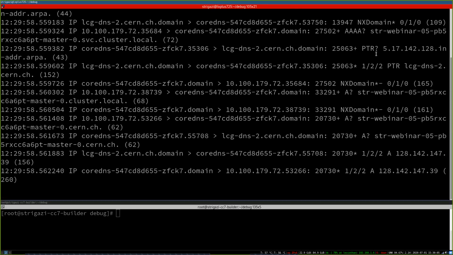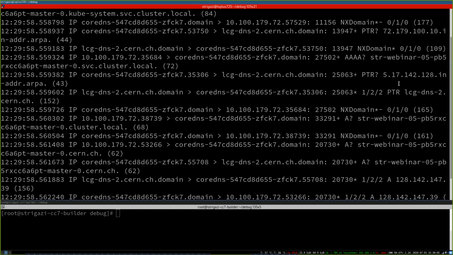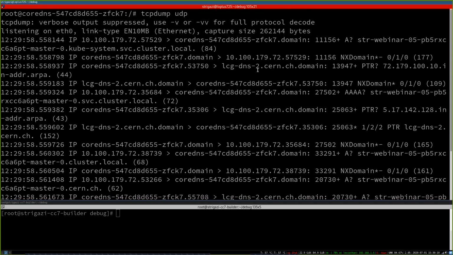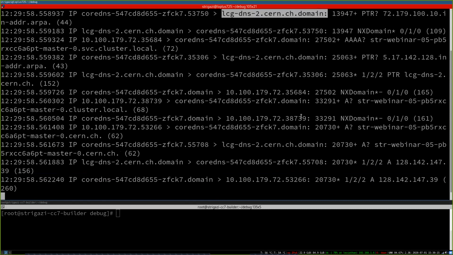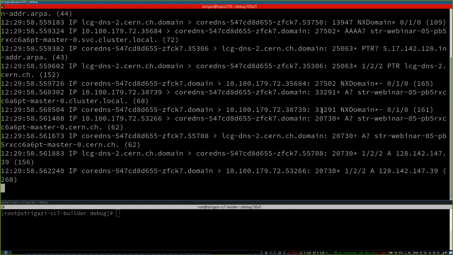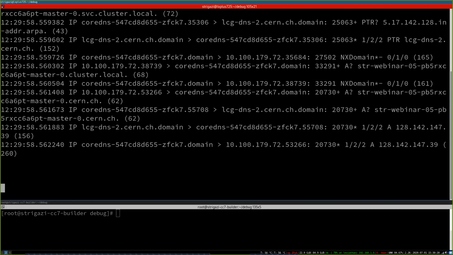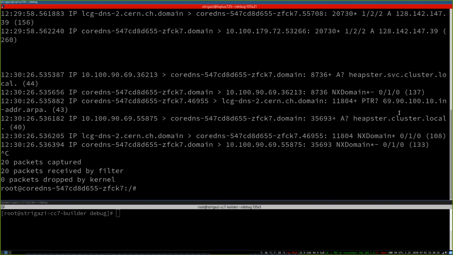And if we wait, we can even see services that are running here. This is the CERN DNS that it is reaching, and if one of the components tries to resolve something here, we will catch it in the output of tcpdump. Yep, see here that one of the containers in the cluster actually requested what is the IP of hipster, and CoreDNS replied.